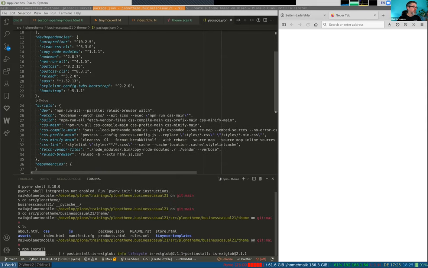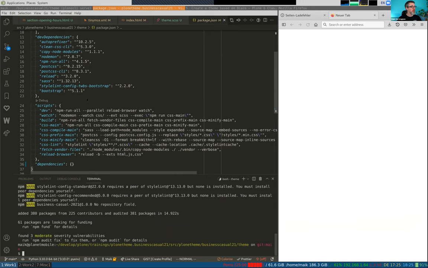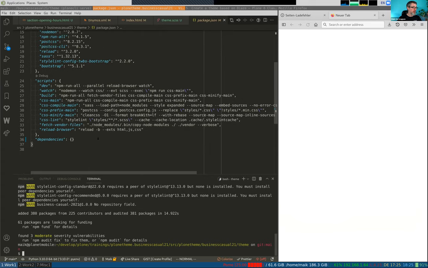The difference here is dev dependencies are used for building, for bundling resources, and dependencies are dependencies you actually have from your theme. So as Peter told you before, you can use, for example, the Barceloneta styles in your theme if you want. So you can do an npm install of the Barceloneta base theme. I don't remember the correct name, but you can find it in his documentation. And then you have it in your node modules folder, and you can use it.